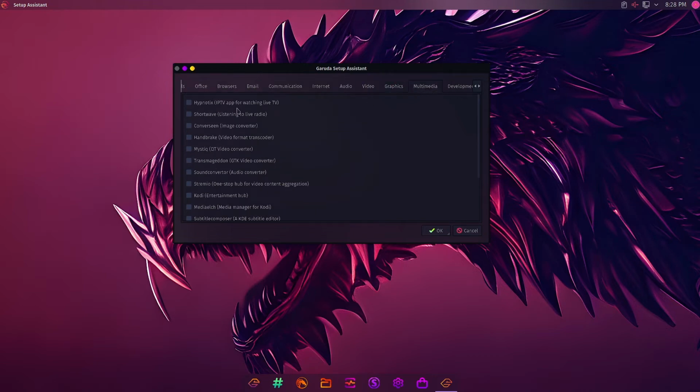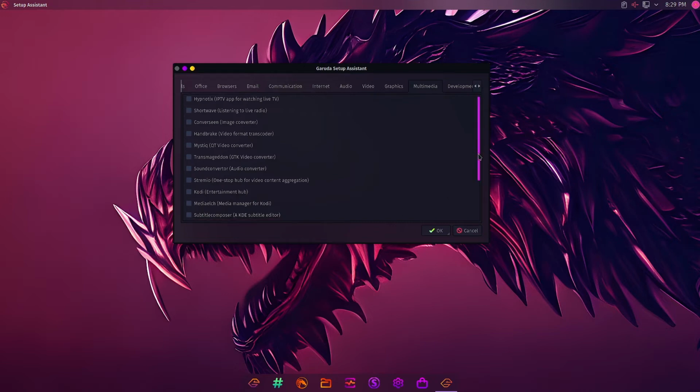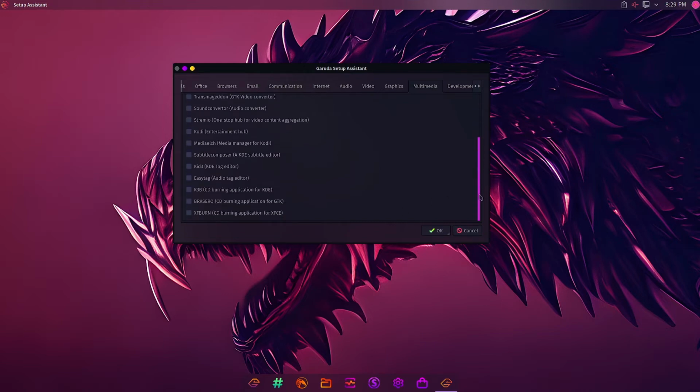In the multimedia section, you see the Hypnotics, Shortwave, Cover Screen, Handbrake, Mystic, Transmegadon, Sound Converter, Streamio, Kodi, Media Elch, Subtitle Composer, K3, EasyTag. K3B is there, so it is a CD burning application. EasyTag is the audio tag editor application. K3 is also a tag editor, XFBurn is there, and Brasero for the CD burning application.